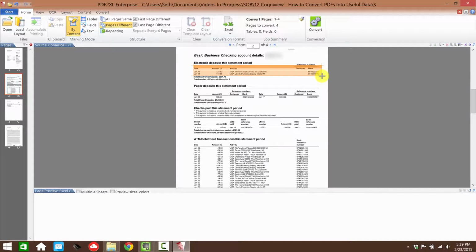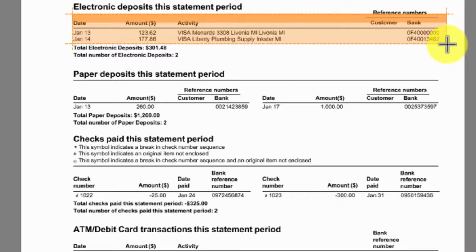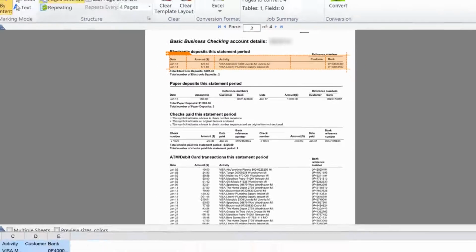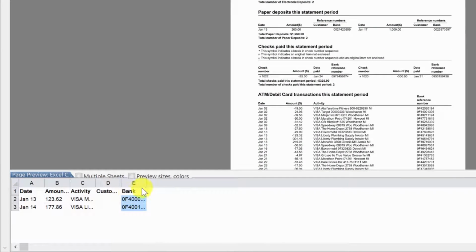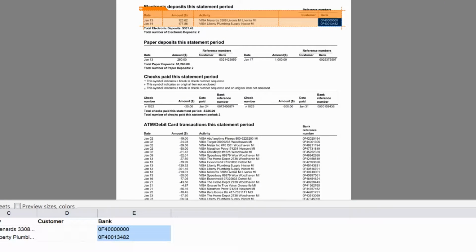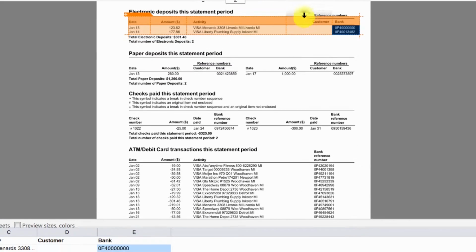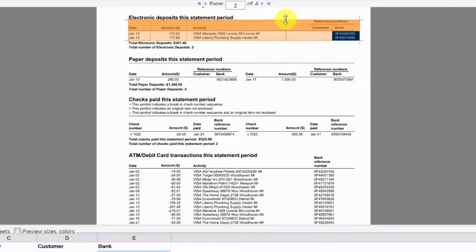And you'll notice that darker orange region that's forming at the top, that's where it's looking for the headers. And if it goes away like it did here, then we can go over here to Content and click on Use Table Header, and it brings it back. And then now I want you to pay attention to what's going on down below here. So it's getting the information, but it hasn't got all the information. I've got to adjust my headers. Let's zoom in a little bit more. And I want to include the reference numbers there.